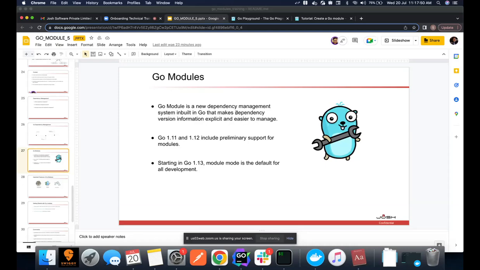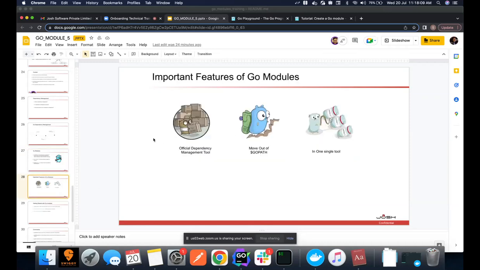Preliminary support was released in Go 1.11 and 1.12. Starting from Go 1.13, module mode is the default for all development. If you check the Go environment, Go module is always on after Go 1.13. So there are some important features of Go modules.